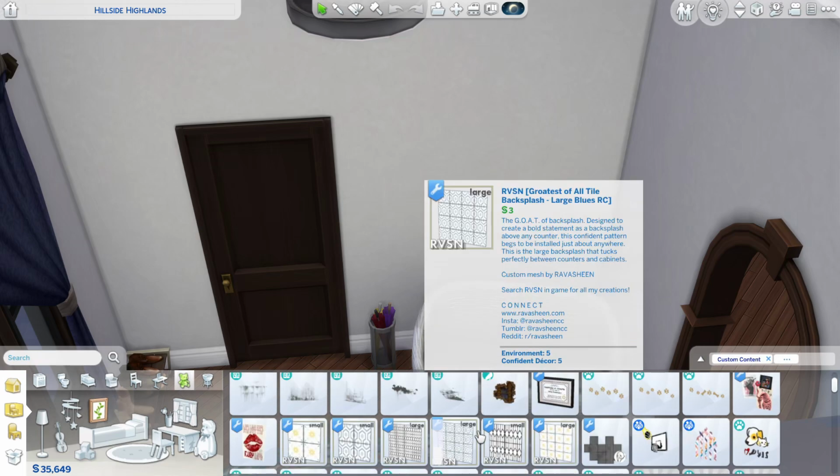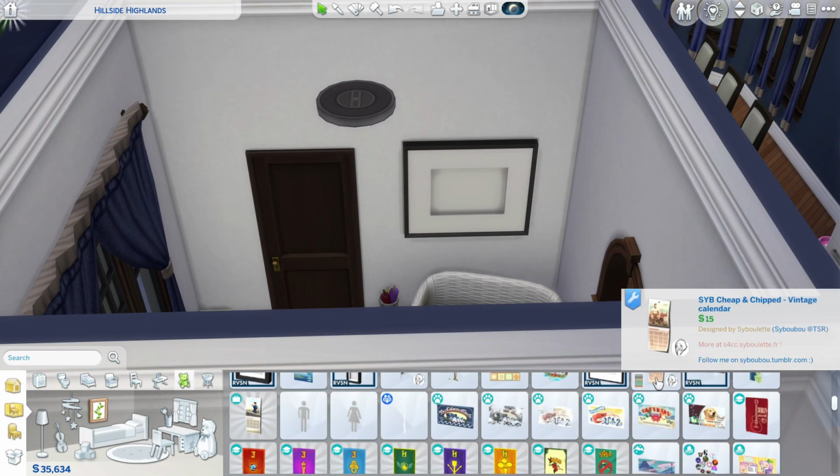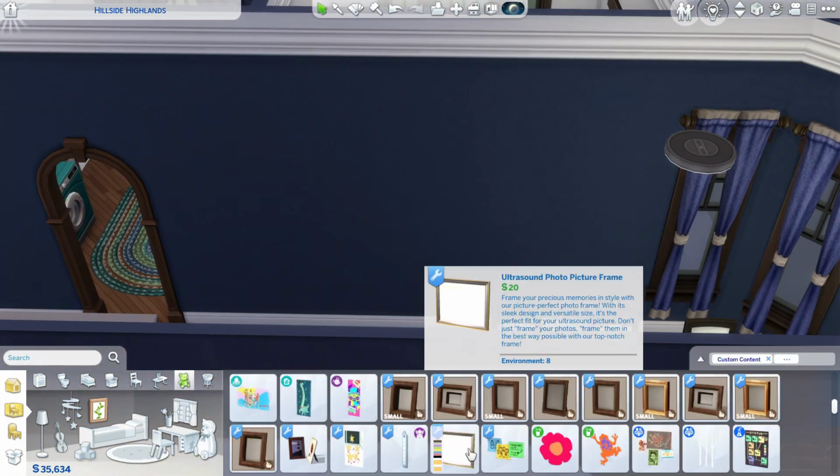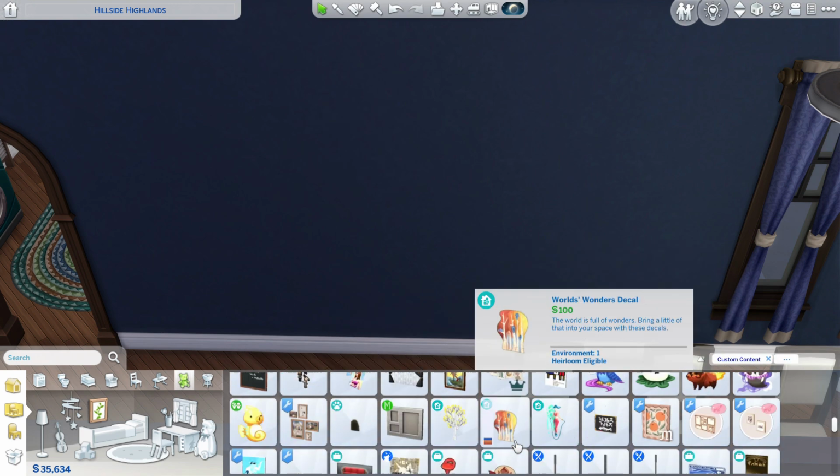Oh, never mind. I'm putting art on the wall. I left the game at some point because I realized I didn't really have any poses for people with their dogs, so I just had to go download some really quick.